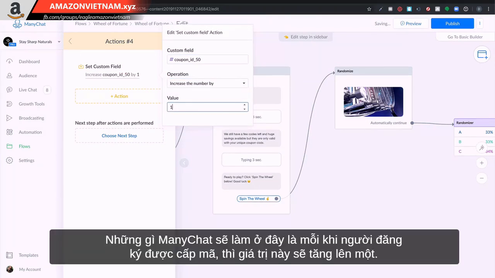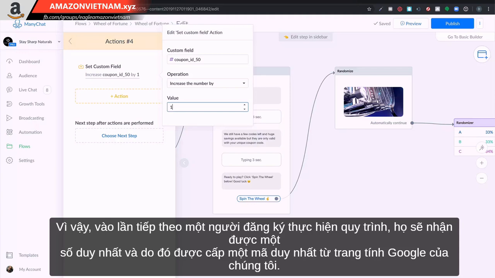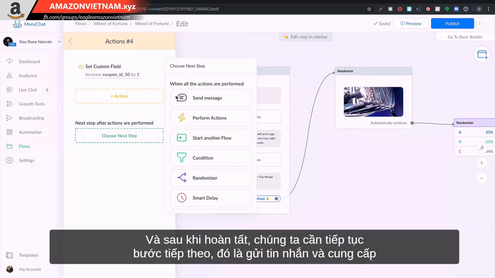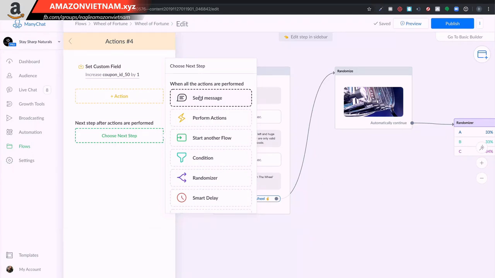And what ManyChat will do here is every time a subscriber is given a code, it will then increase this value by 1 so that the next time a subscriber comes through the flow, they get a unique number and therefore are given a unique code from our Google Sheet. And once that's done, we need to continue to the next step, which is send message, and deliver the instructions to our subscriber to go over to Amazon and complete their checkout.